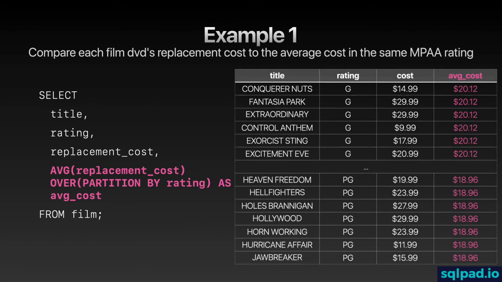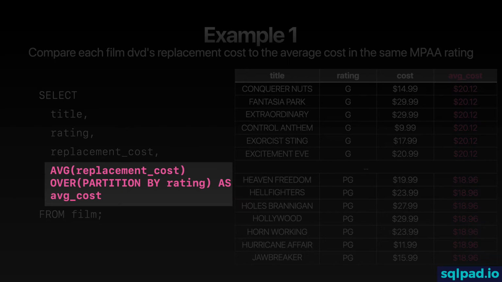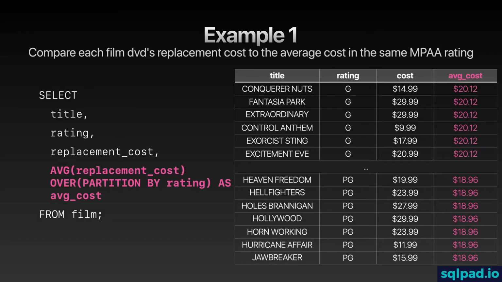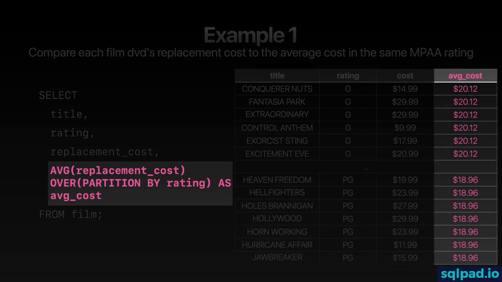A couple of things to notice in this SQL query. You have seen the average function before, but in this query there's no group by clause. How does the SQL engine know which rows to use to compute the average from? It's actually the partition by clause inside of the over function. The partition by rating means we're computing the average for each unique value of rating. And in the final output, every row has the average cost inside of the same rating.